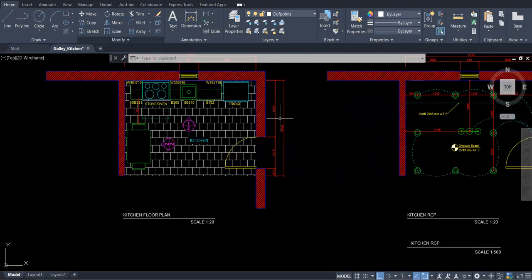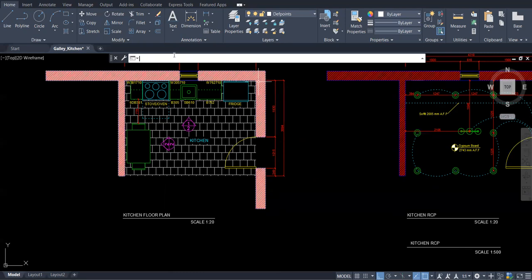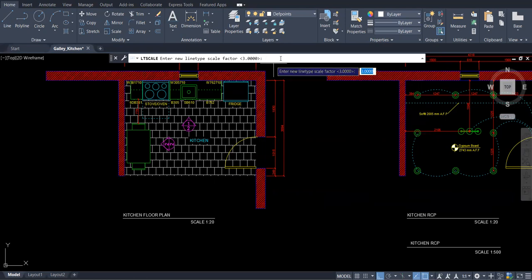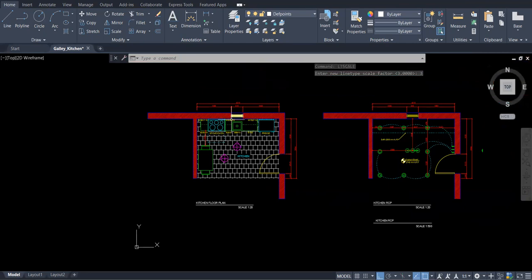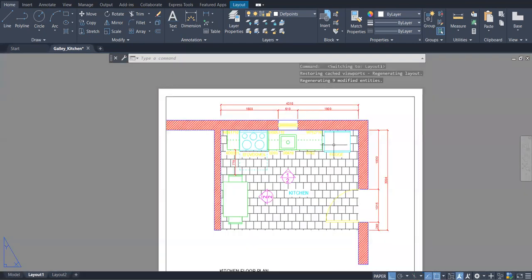Another thing I want to say is that if you do not have those type of lines that are dashed, which all of them should be, make sure that you type LT scale, enter, and make sure that you select that 3. So if it's 0 or 1, you need to actually accept that factor of 3. Okay, so I'm just going to type 3 and enter, just for those to be showing.